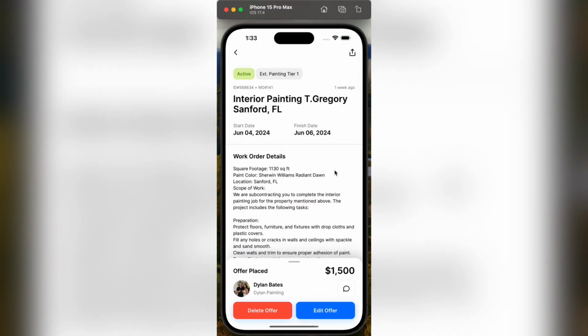That offer is now under review by the administrator or project manager who created the work order. You'll have the option, if you so choose, to delete your offer or to edit the offer if you want to raise or lower the amount that you're asking for.